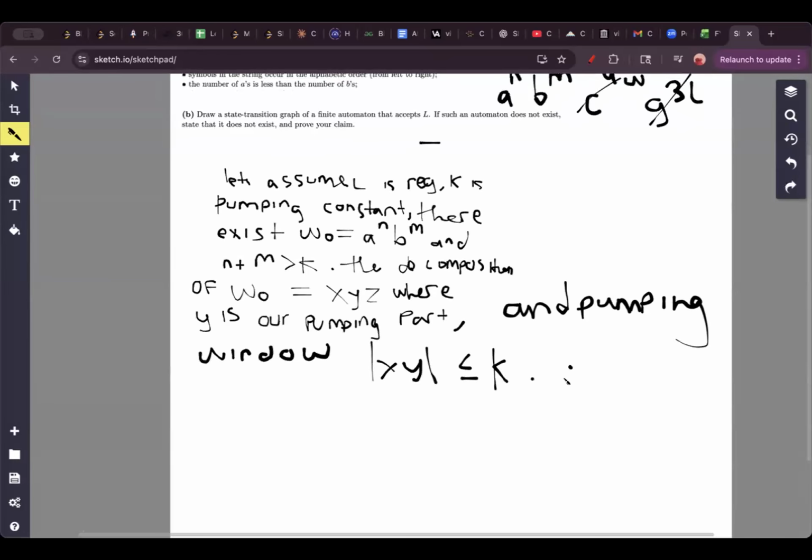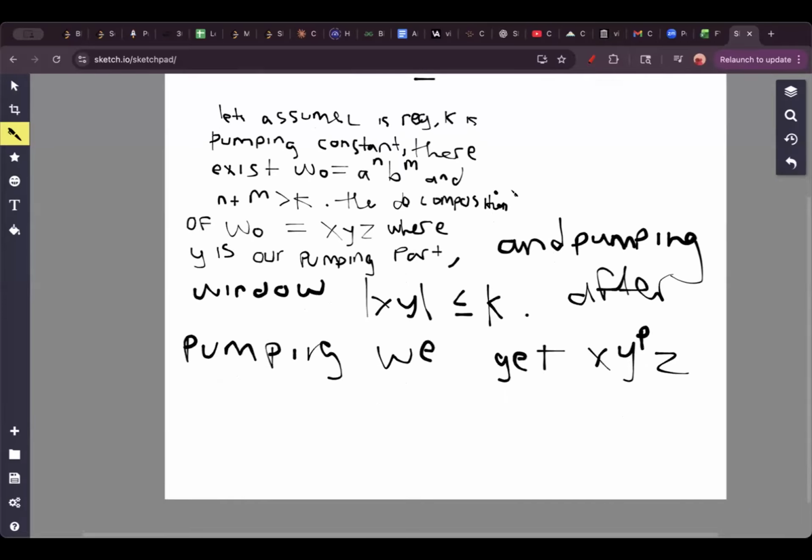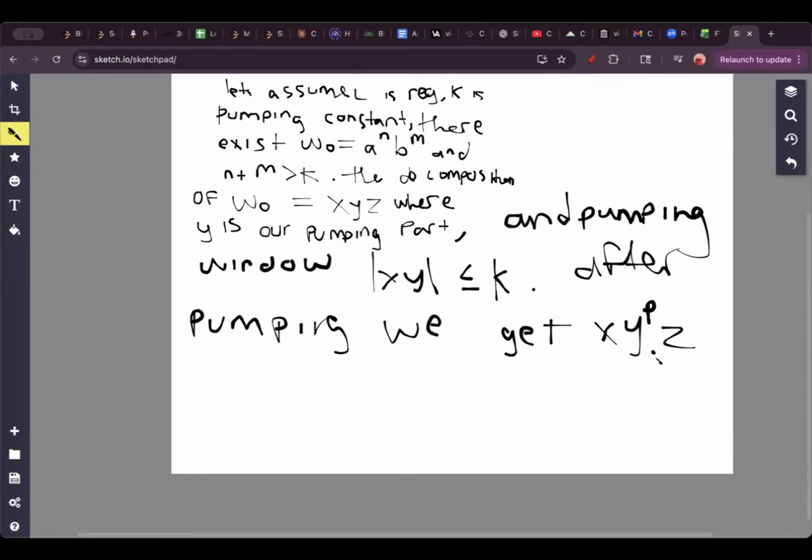So what we could say is that after pumping, we get X Y to the P, where P is how much we pumped, and then Z. Pumping just means that we do it many more times. So we get X, Y to the P and then Z.